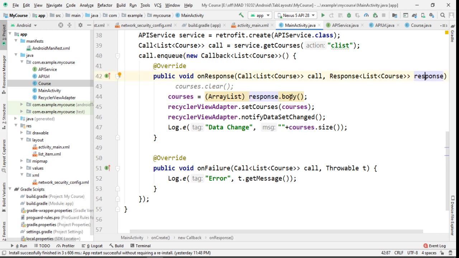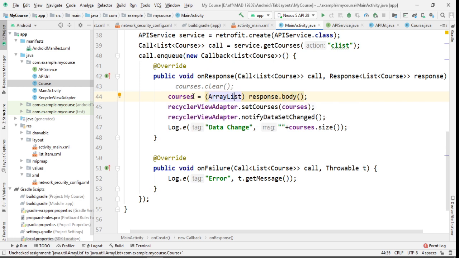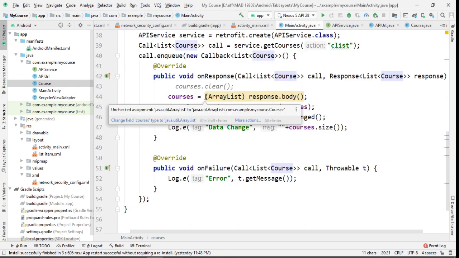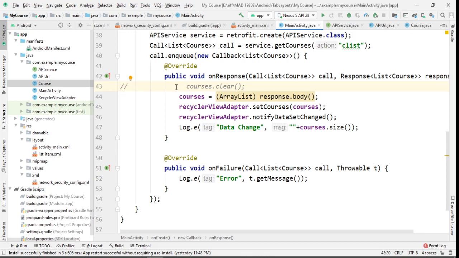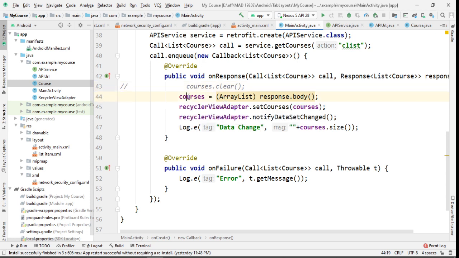So the response.body method has a list. I am converting that list into an array list, and the course is initialized. So here the course list is an array list in our main activity, and I am reinitializing it. Sometimes you need to call courses.clear before reinitializing the course content. So I have just commented it. I have just refilled, reinitialized this course array list.